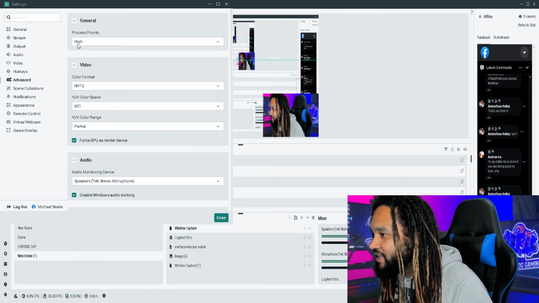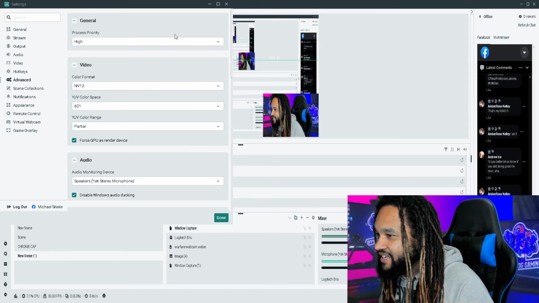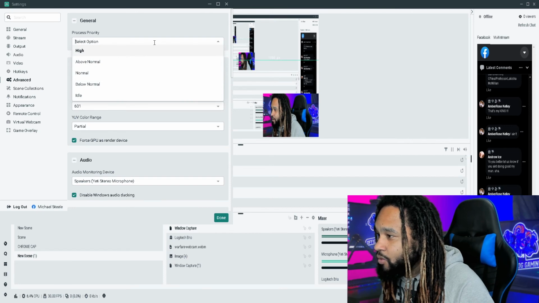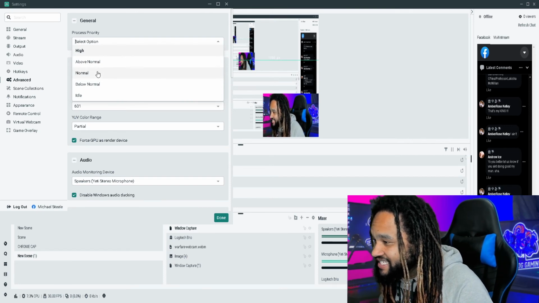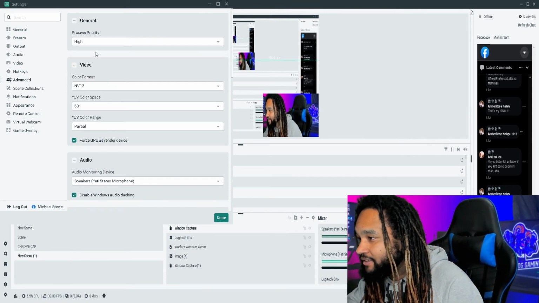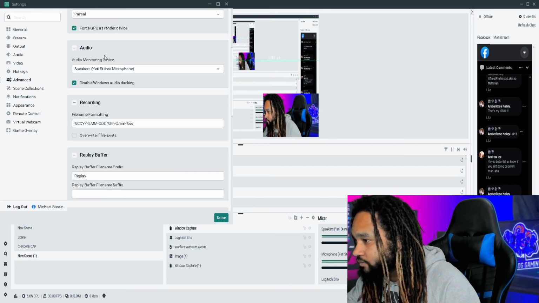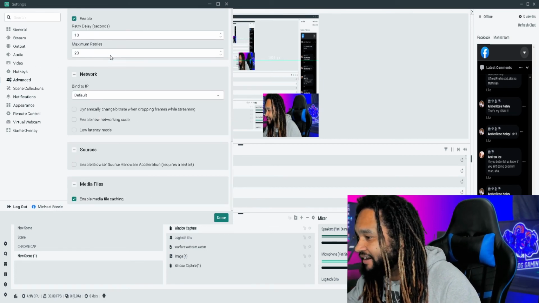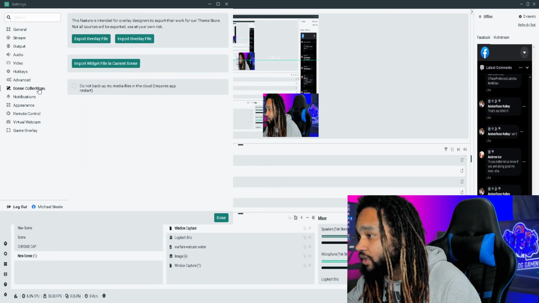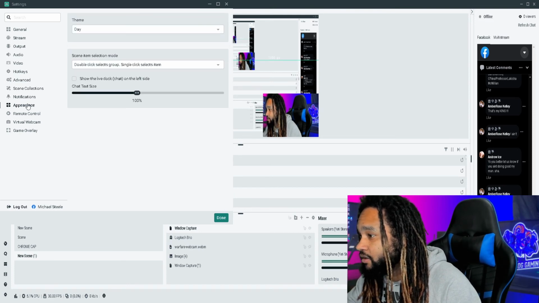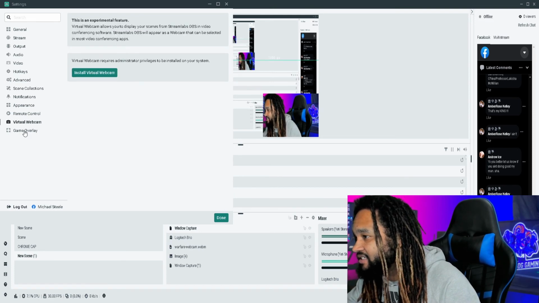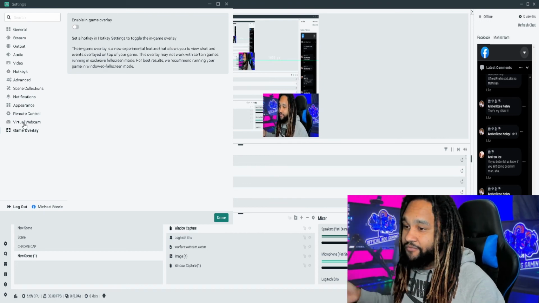Advanced tab. The only thing I really change in here is the process priority. I think it's at normal when you first get it. I go high. Down here, everything is fine at default, and everything else, guys, is pretty much preference.